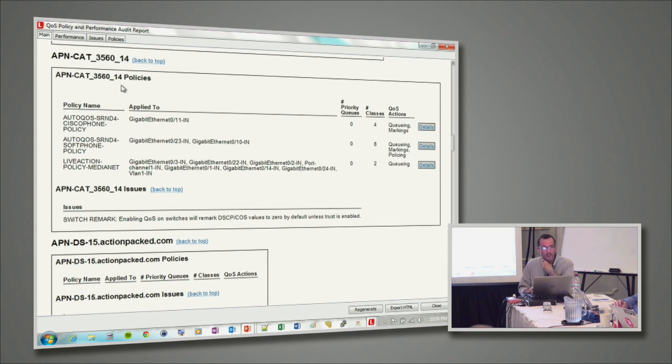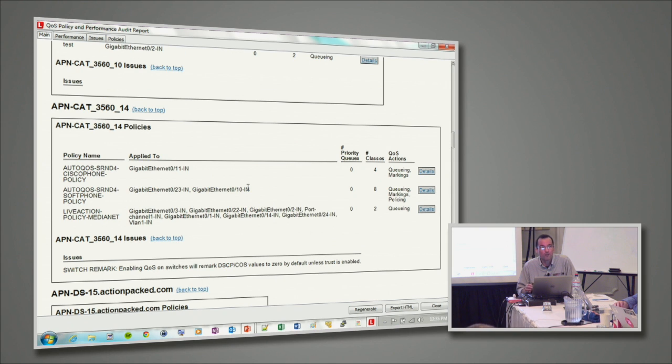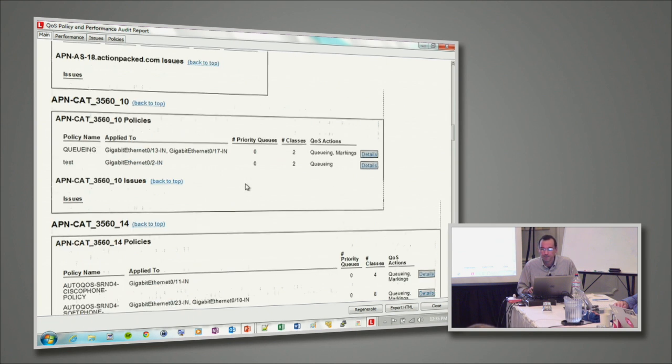Let me just show you some. Okay, so here you were asking about the Cat series. It says enabling QoS on the switch will remark the DSCP CoS value to 0 by default, unless trust is enabled. So you might want to enable trust on this particular Cat. You see that a lot, where people don't turn on trust, and then everything is remarked to BE or CoS 0, and you don't know why.